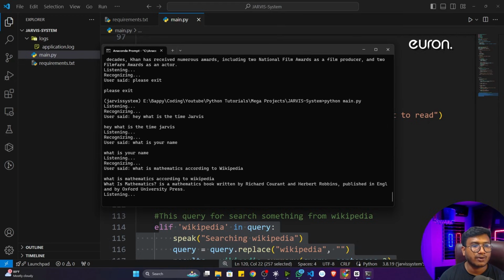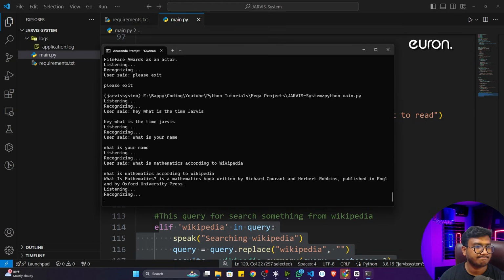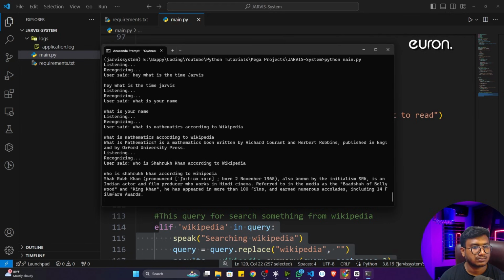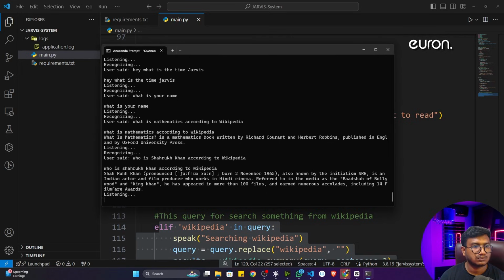Who is Shah Rukh Khan according to Wikipedia? Searching Wikipedia. According to Wikipedia, Shah Rukh Khan, born November 2nd, 1965, also known by the initialism SRK, is an Indian actor and film producer who works in Hindi cinema. Referred to in the media as the Badshah of Bollywood and King Khan, he has appeared in more than 100 films, and earned numerous accolades, including 14 Filmfare Awards. Okay, Jarvis, thank you. Please exit.